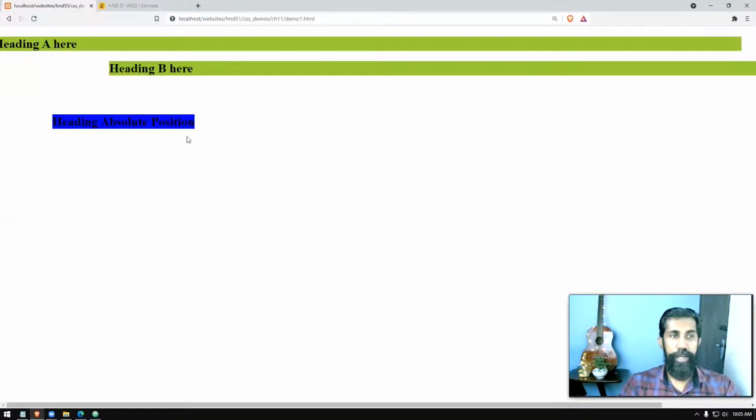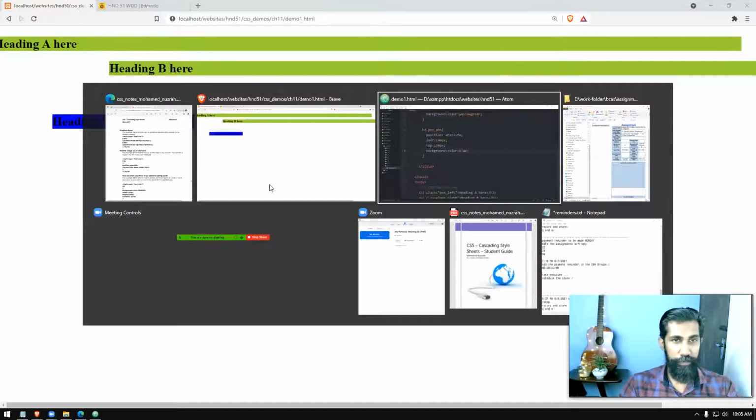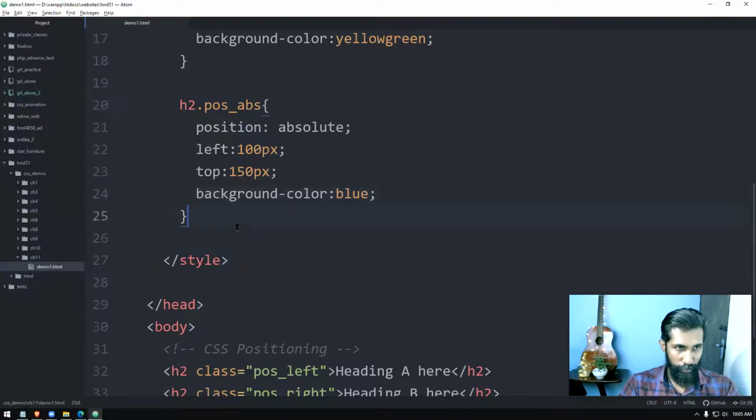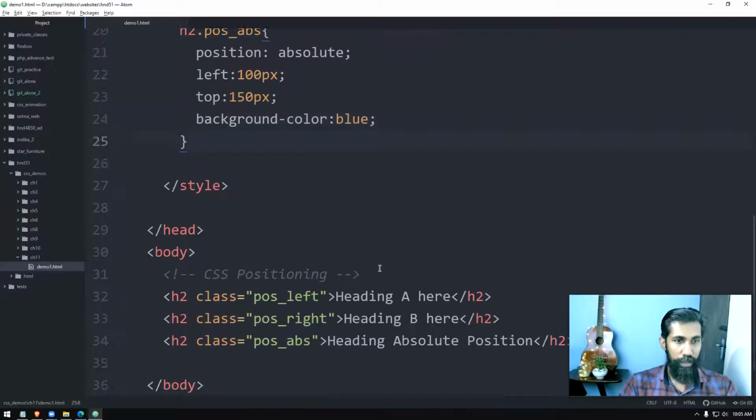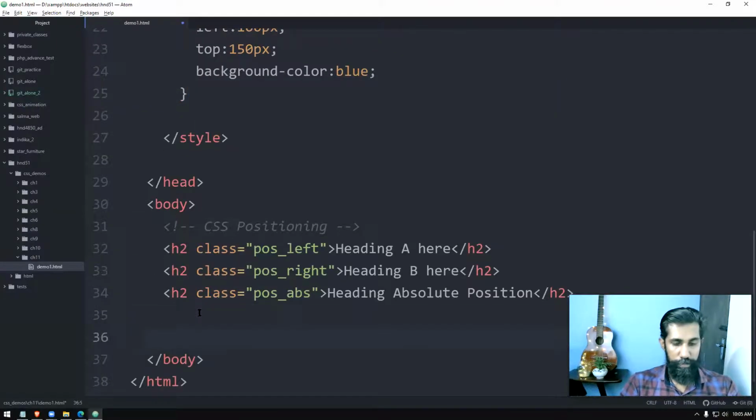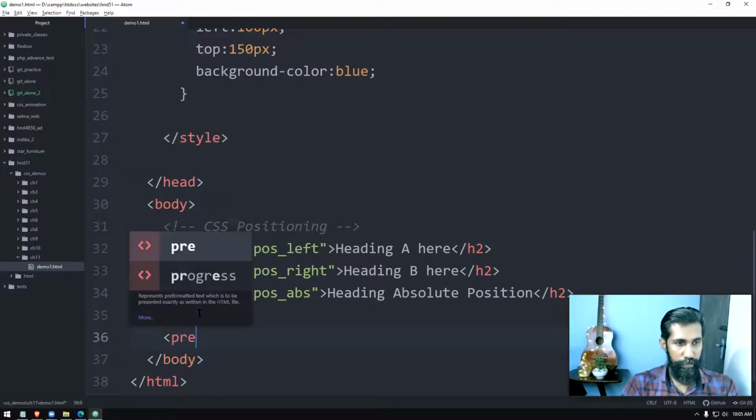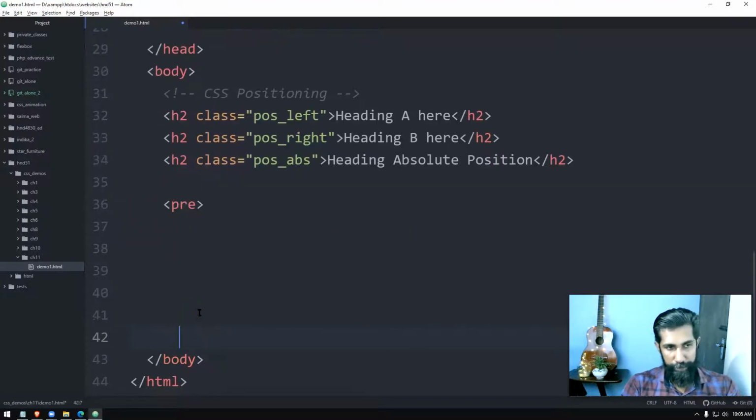So you can see it is not taking the entire block also, right? So absolute positioning is like that. So that is how it takes up the absolute positioning part, right? Now this part is there, right? Absolute positioning. I want to do one more thing. Let's put some PRE tag here.